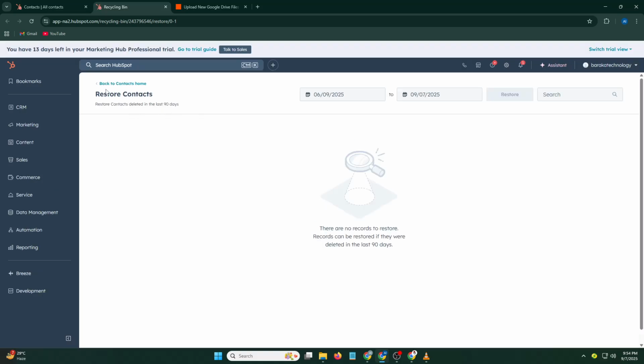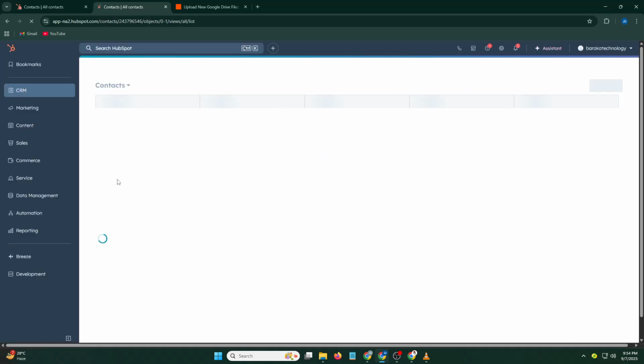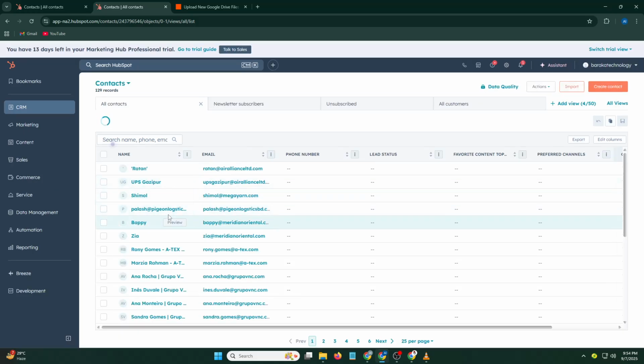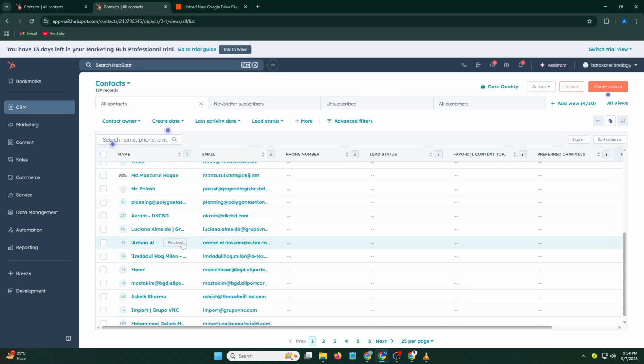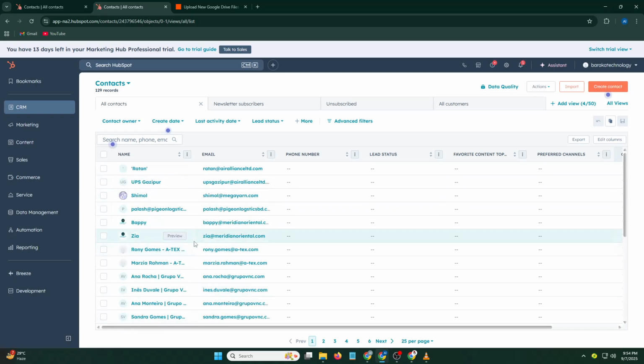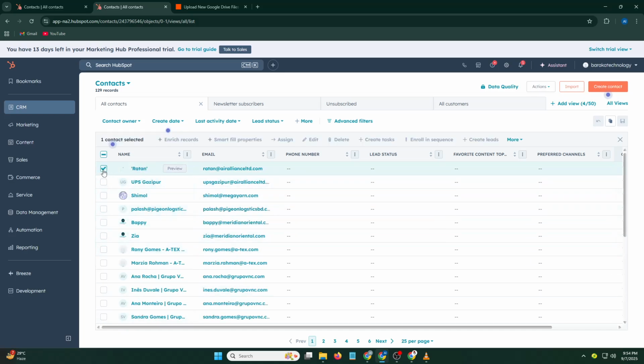Deleting in bulk beyond the visible page. If you have more contacts than the visible page shows, HubSpot gives the option to select all records in the view. Look for the Select All X Contacts/Companies option to ensure nothing is left behind.